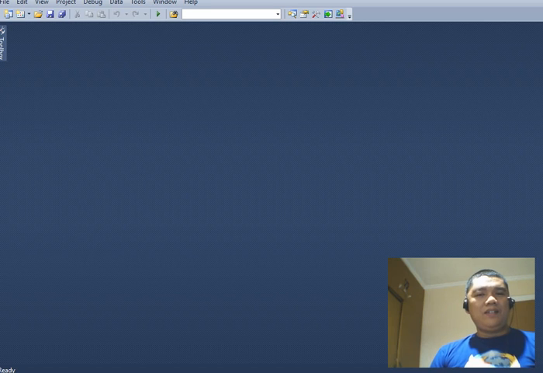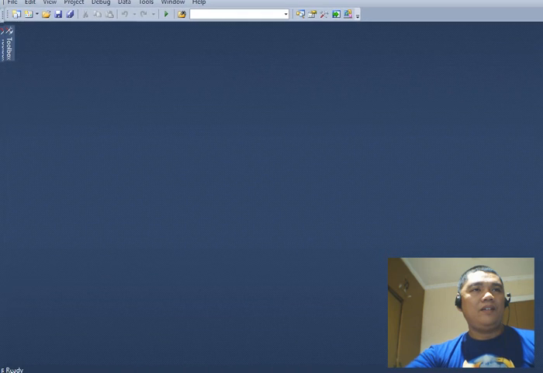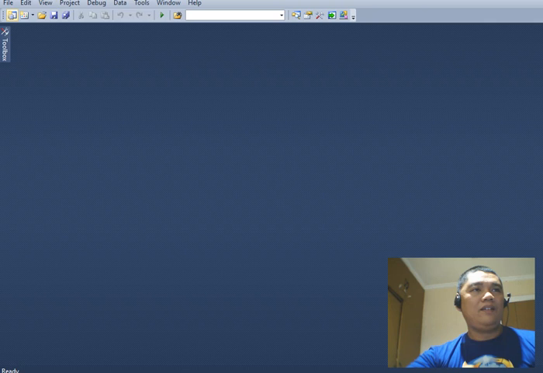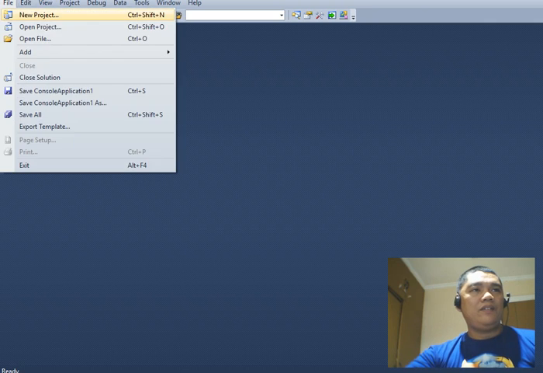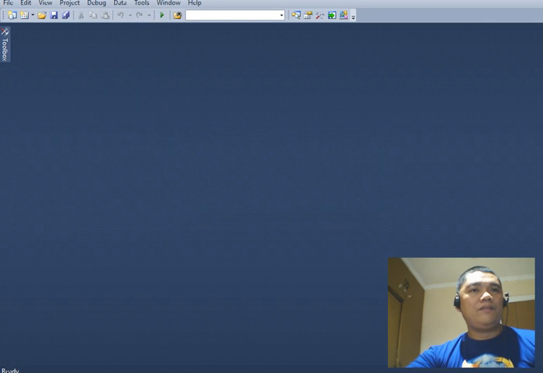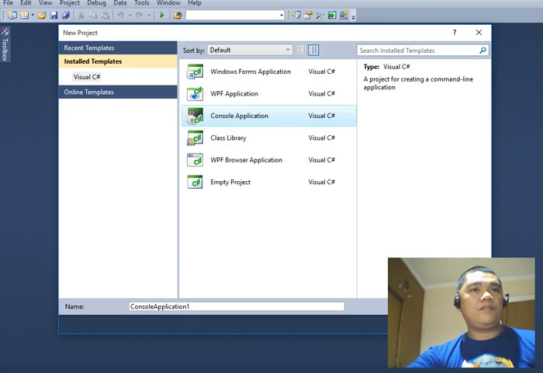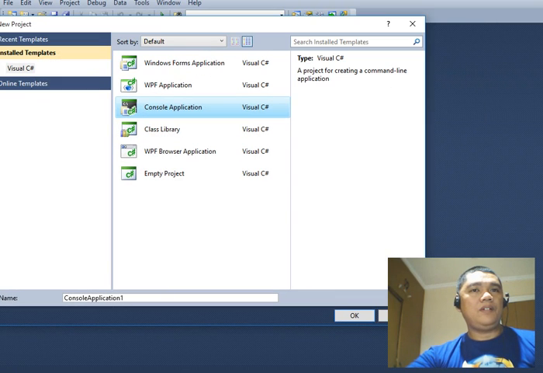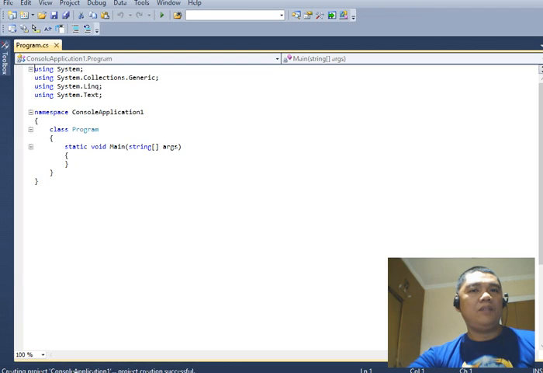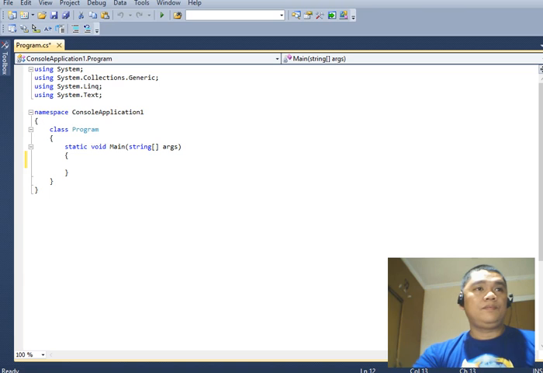So let's get started. I am already here in my C# environment, so we can go to File, select New Project, select Console Application, and then click the OK button. Here we can start writing the code. I will declare several variables here.